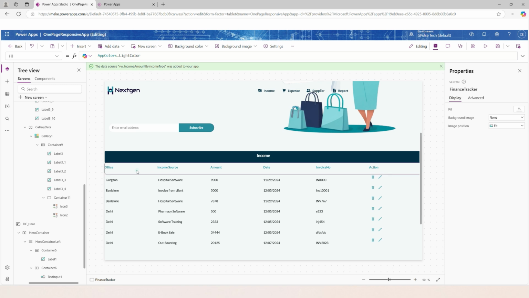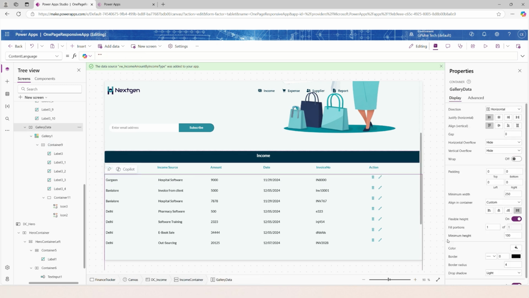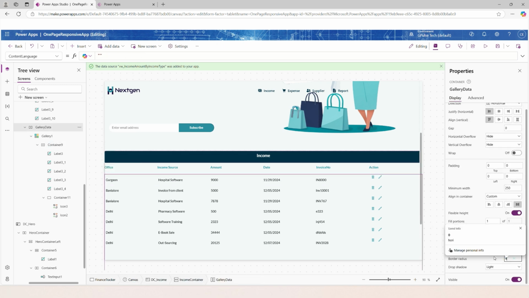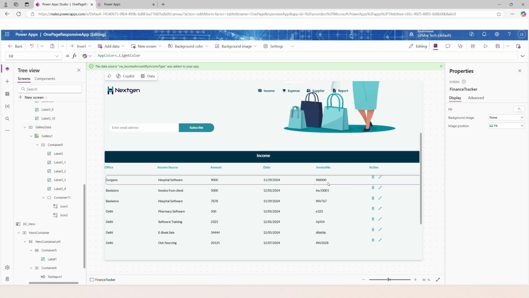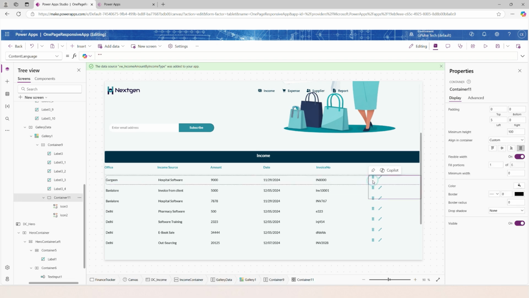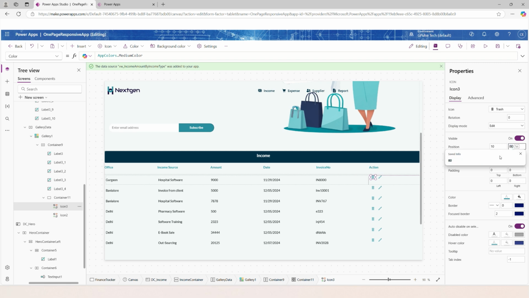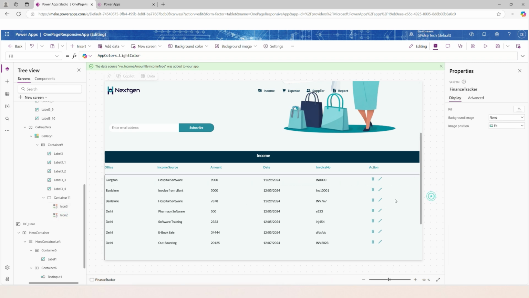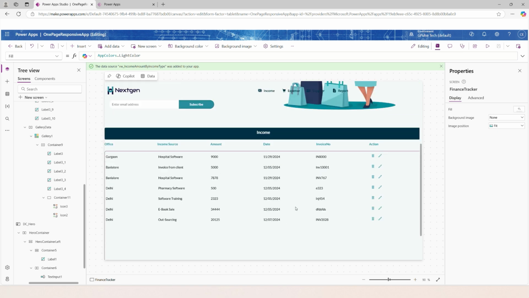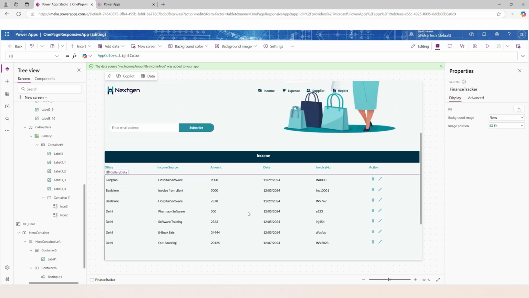So for this container, this gallery data, just remove the border radius and set drop shadow to none. So these icons are not aligned with this text. So let's add some y position to them, make it 8. Okay, and similarly for this icon. Okay, so now they are aligned. All right, so this one is the income gallery we have created. So let's try to run it.